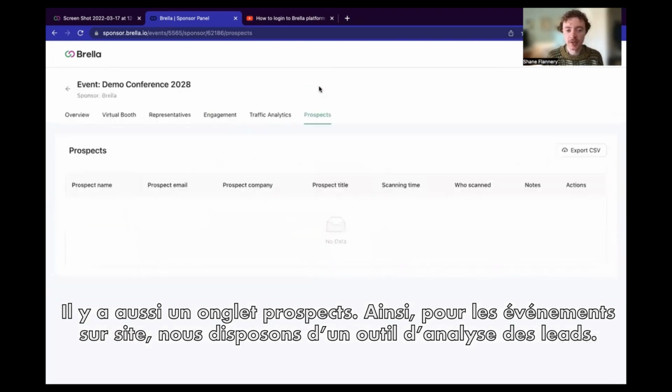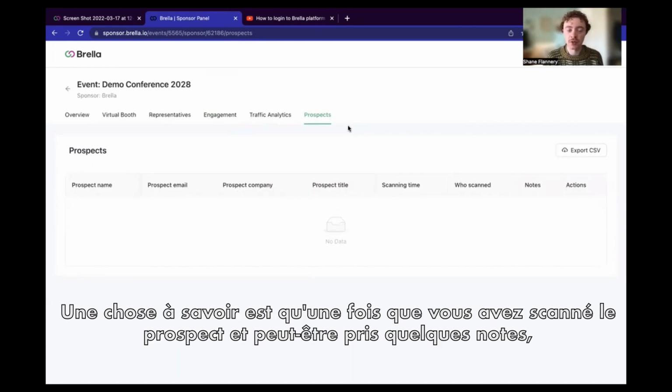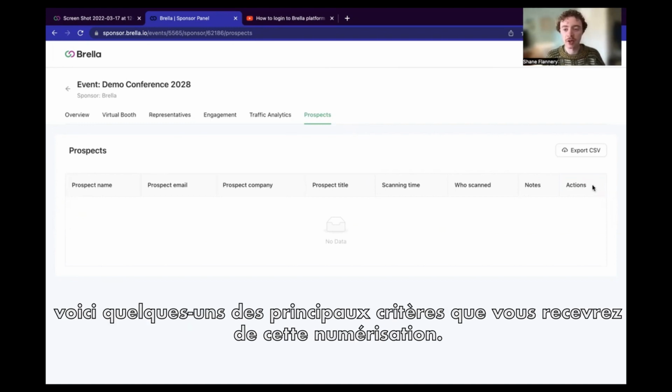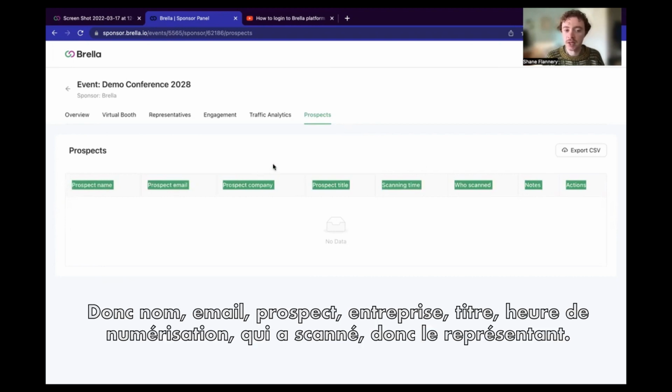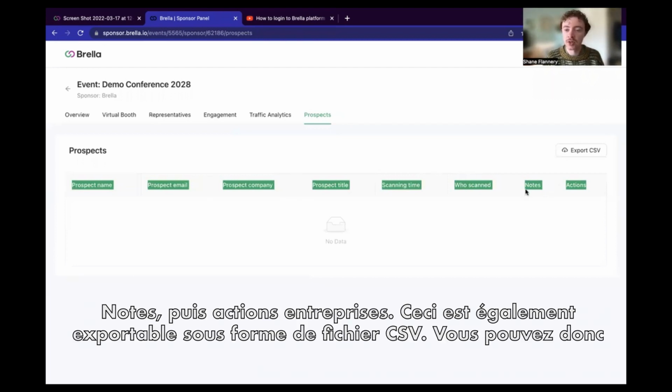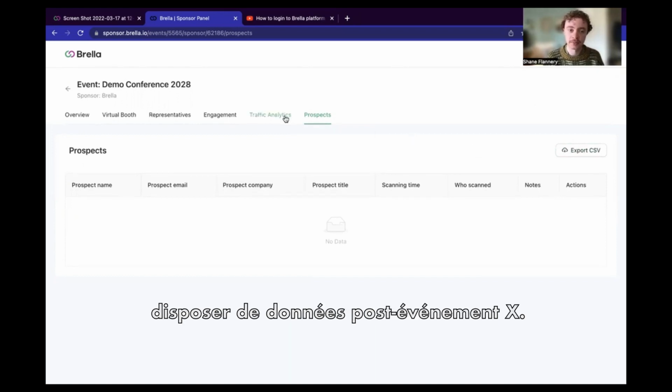There's also a prospects tab. So for on-site events, we have a tool for lead scanning. One thing to note is that once you have scanned the lead and maybe you have taken some notes, these are some of the main criteria that you'll receive from this scanning. So name, email, prospect company, title, scanning time, who scanned, so the representative, notes, and then actions taken. This is also exportable as a CSV file as well. So you can have some post-event data.